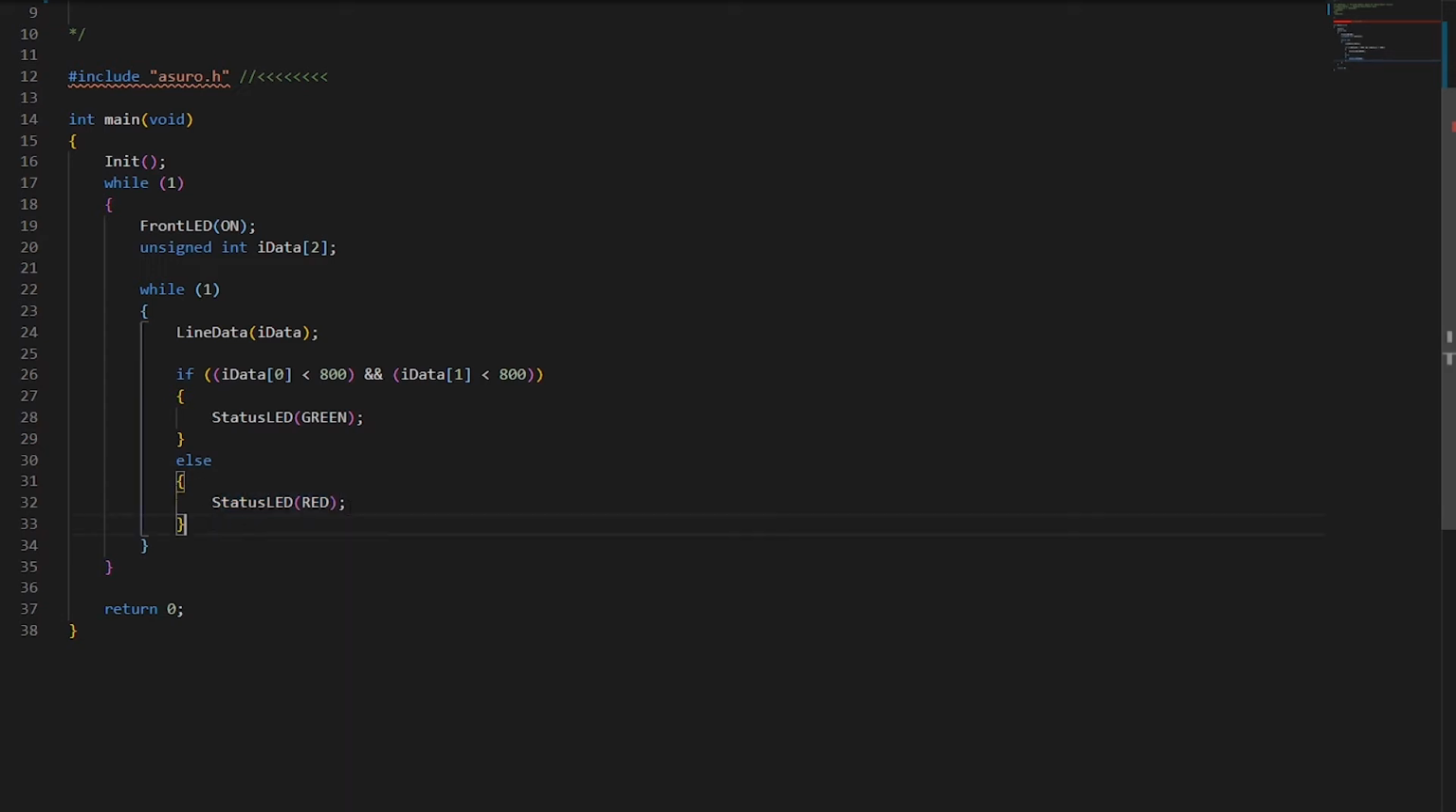So we don't need that for now. We'll get rid of that. What you wanted to do is, if you want to create some sort of formula to get the Asuro back on the line, for example, this else statement will be initiated only when both the phototransistors are receiving back a higher value of 800, meaning that it's on white.